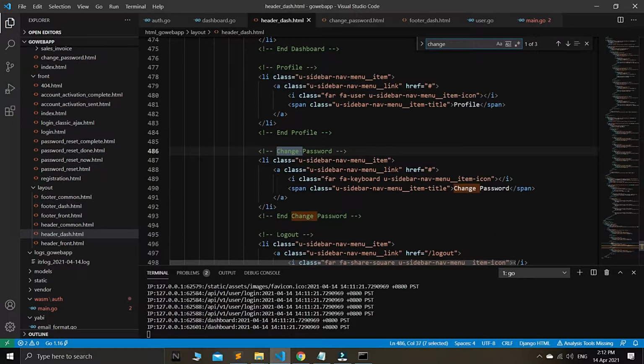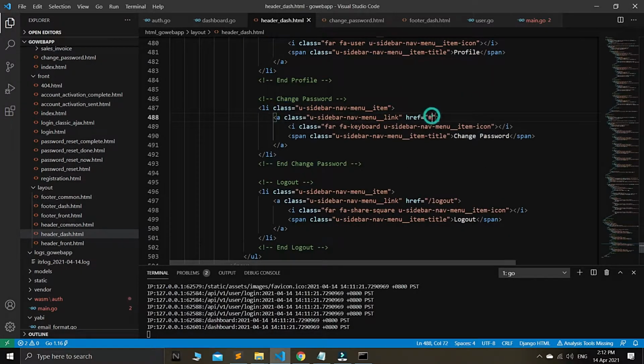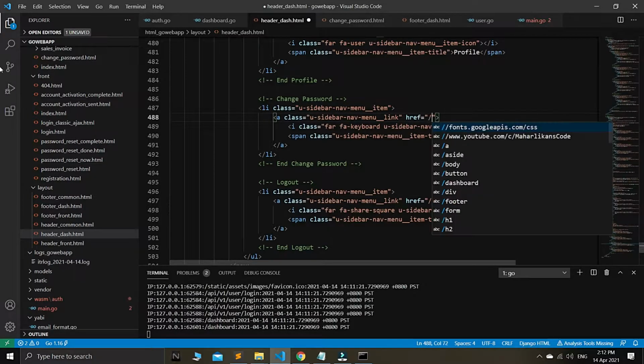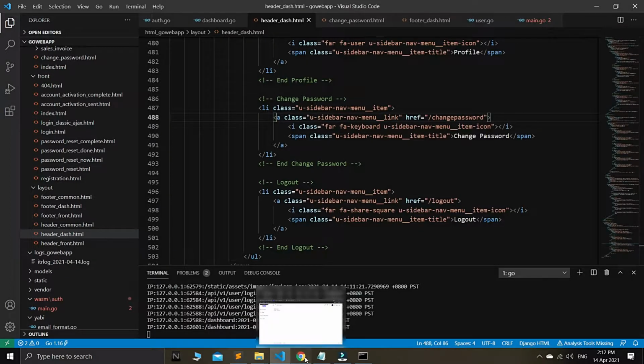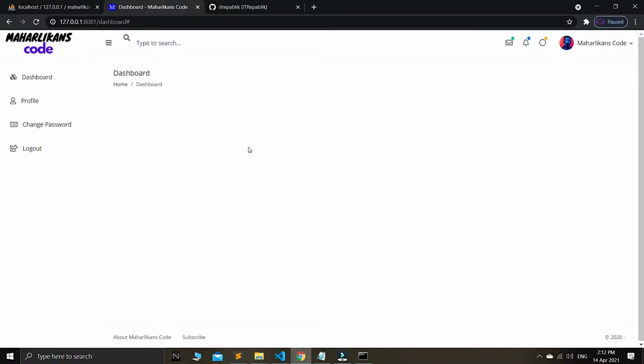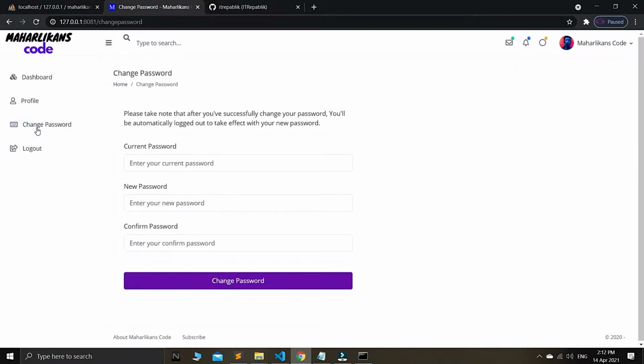So I want to see the change password link there. Right now it's just a sharp symbol. So we want to add a new URL here, which is the new router, so we call it change password. If we change this, we just refresh the page, guys. Okay, this one goes to change password. Now it's displaying our new change password page.